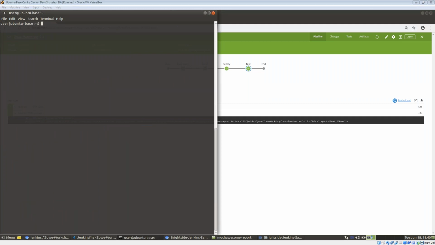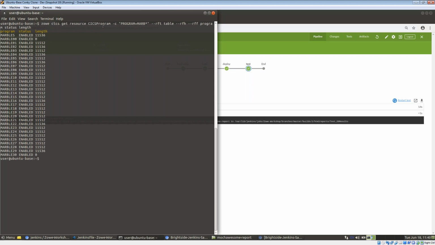So this is an example. I want to show a CICS command because we're using that in this case. So if we want to get, here we're looking at our CICS programs. We can look at the program status and length easily. We can see whether or not they've been loaded or whether they've been changed.